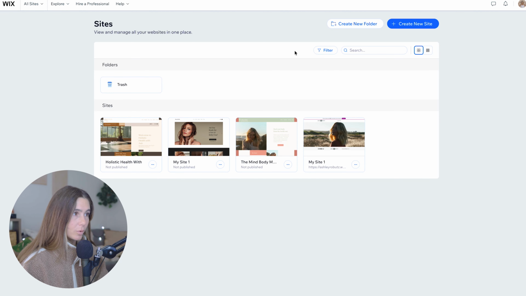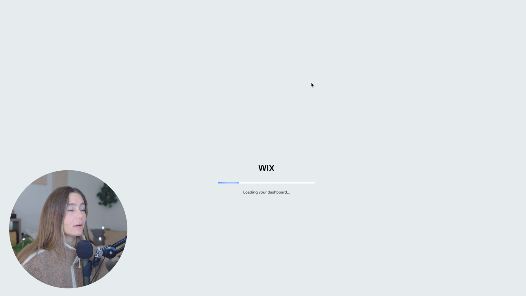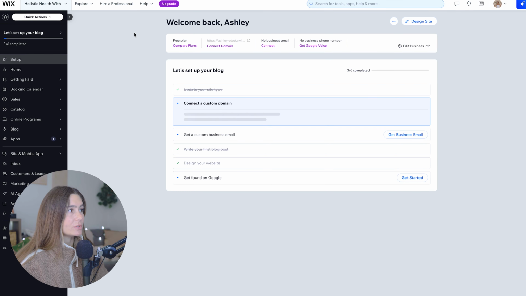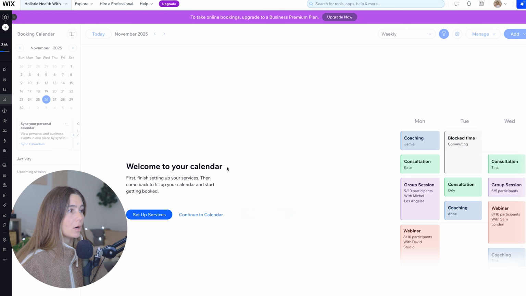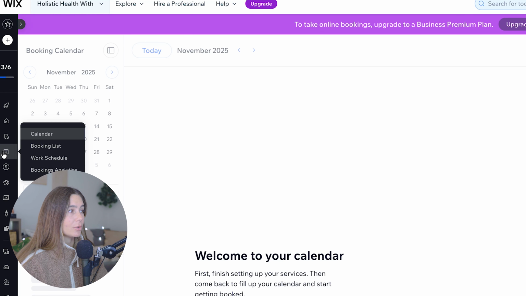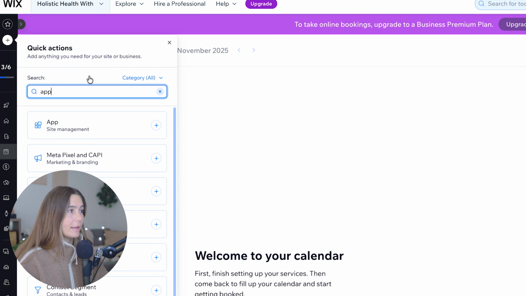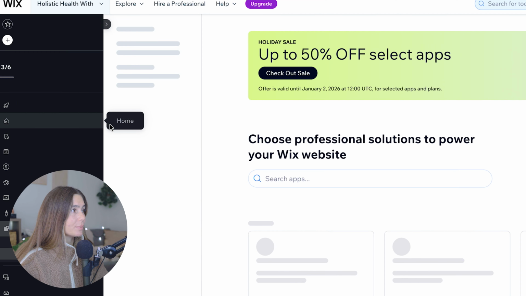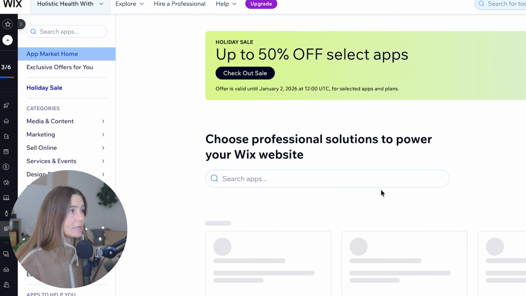Once you're in, we're just going to select this site. To create a new site, you would just click create new site. Okay, so we already have this booking calendar right here because we already set that up. If you want to go ahead and download it, you can just click app. You can search the App Store, and then you would just type in booking. And as you can see, this is Wix Bookings and it's already installed, but all you would have to do is go ahead and click here and install it if your website does not have this.